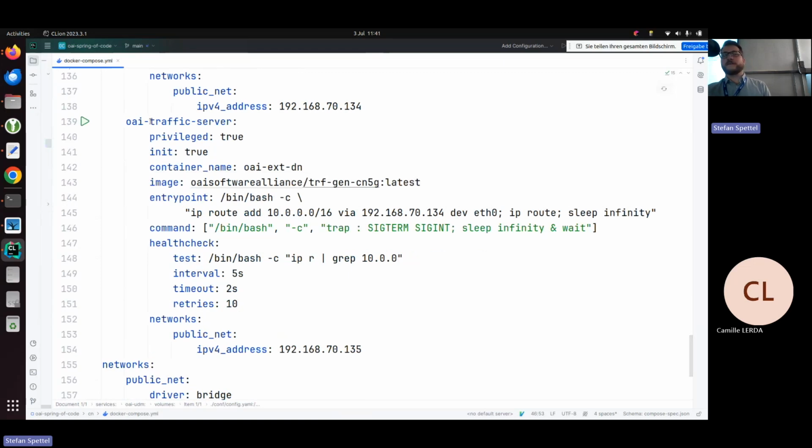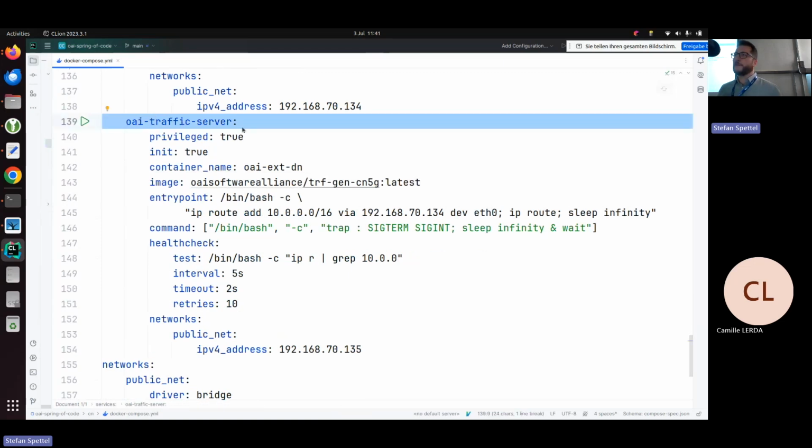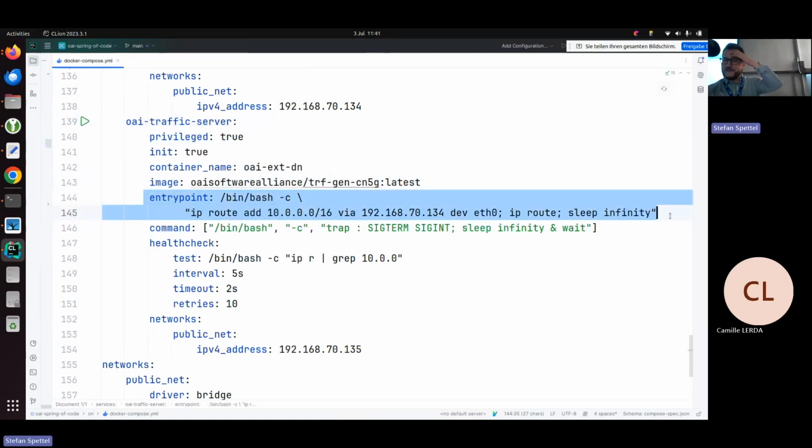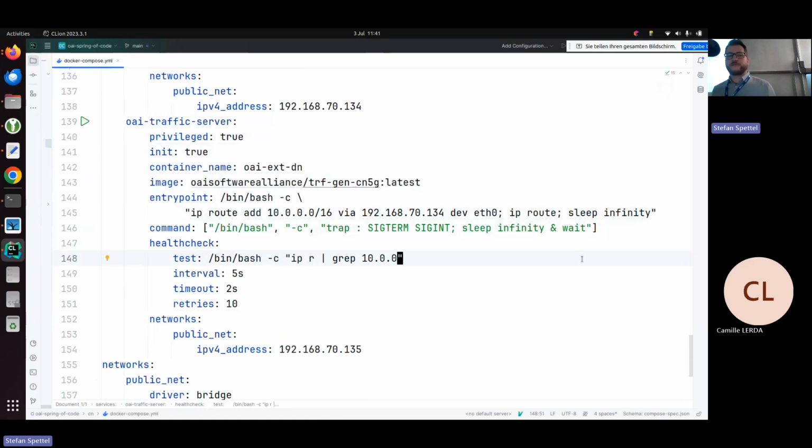Yes, and then we have, here we call it OAI traffic server. So this one is the one we are using then for experiments. And as I said, for this part now, let's just say that is the internet. Here we did some IP magic, but honestly, let's not go into there. We just set up some IP routing. It's not really important for our purposes.